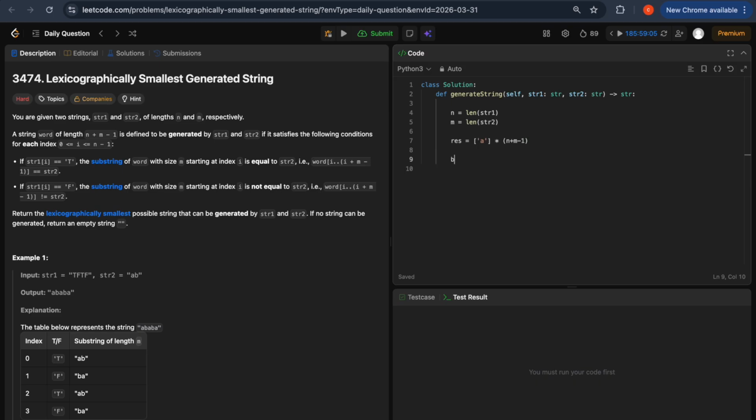So we can have a boolean array, which is false, and this is also of the same size. So you will have it as n plus m minus 1 times the size, right? So now you will iterate and you will check for the true case, T case.